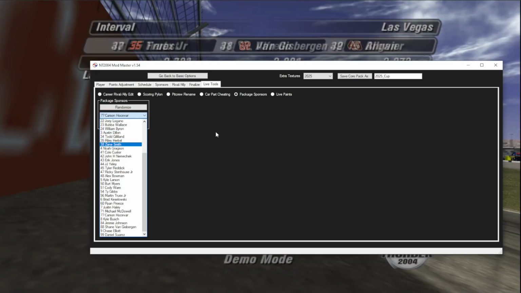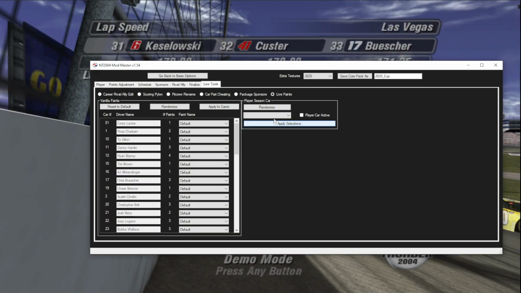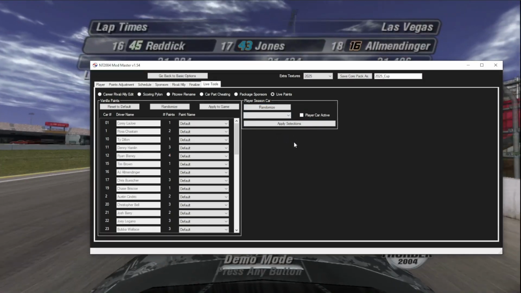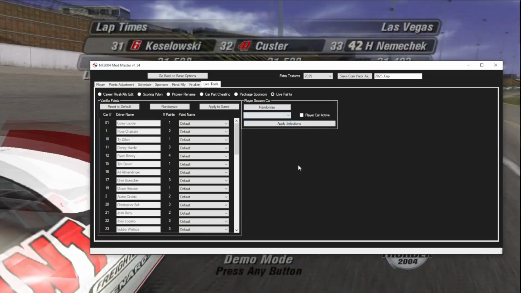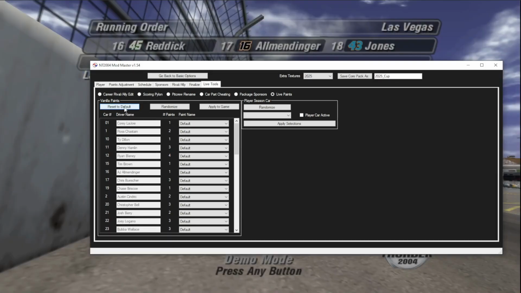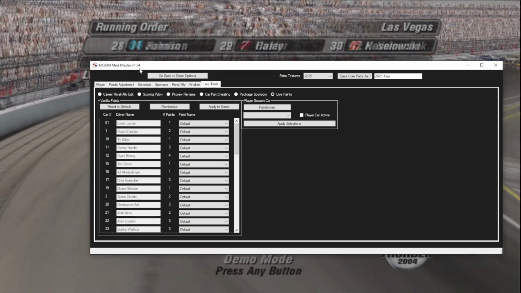Live paints, I'm not going to cover the player season car. Again, that's a bit of a different option that's covered in a different video. I'm not going to go into detail on that one. But what I do want to go over is the options here for vanilla paints.